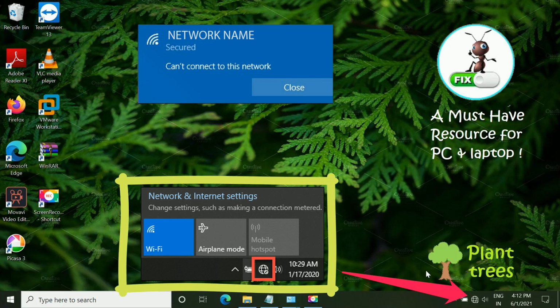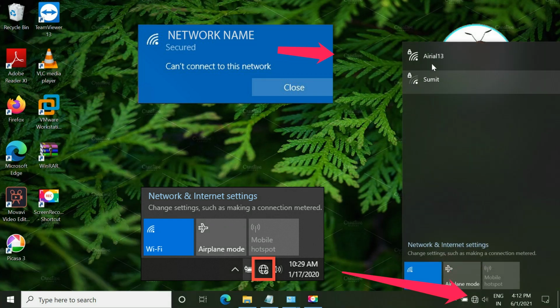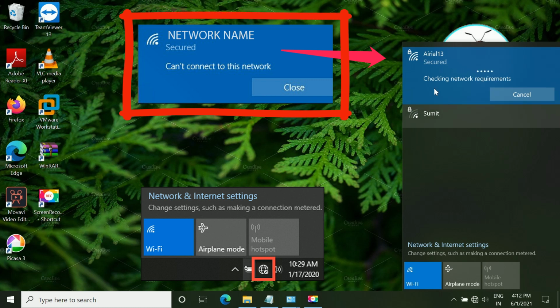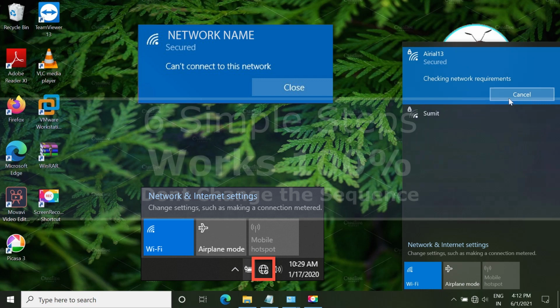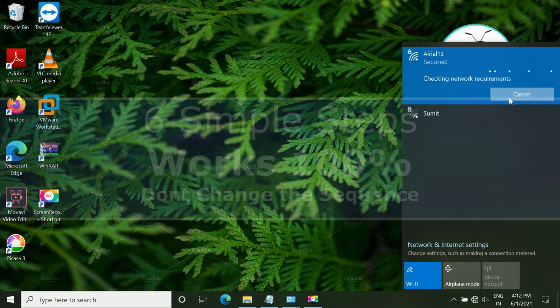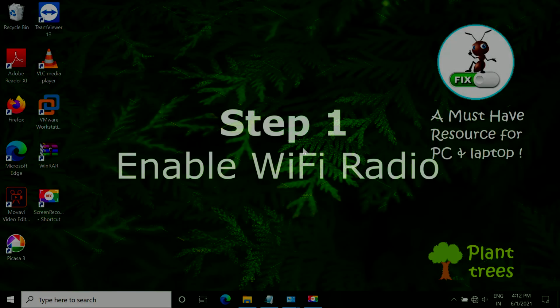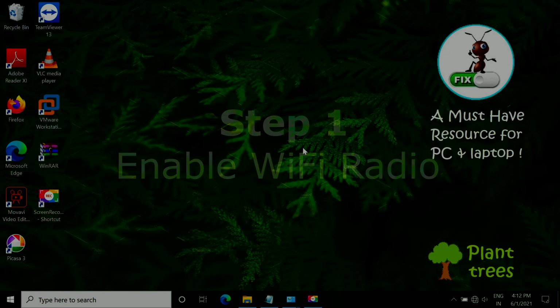We will see how to fix this globe icon at the Wi-Fi symbol, or if you see this error while connecting to a Wi-Fi network. So it's going to be a 6-step process, so don't skip any step, it should be in sequence only. Step 1, enable Wi-Fi radio.